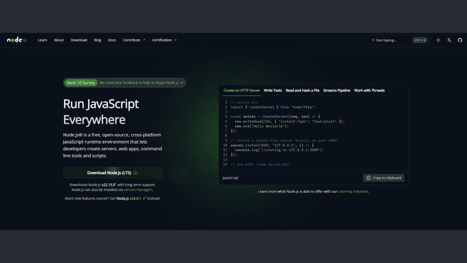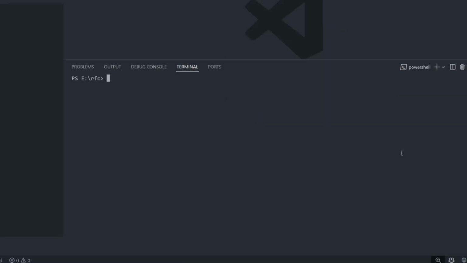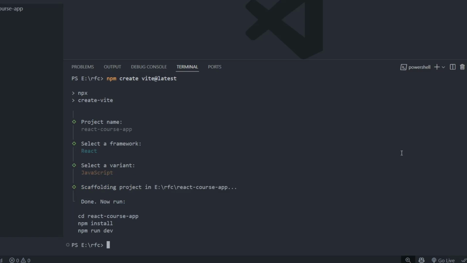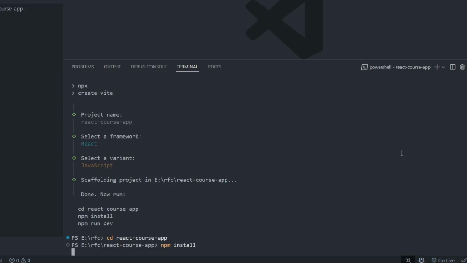First, make sure you have Node.js installed. Then, open your terminal and run this command. Vite will ask you for a project name. Let's call it React Course App. Then choose React as your framework and JavaScript or TypeScript, depending on what you prefer. Now go into the folder, install the dependencies, and start the dev server. Just like that, you've got a working React app running locally.